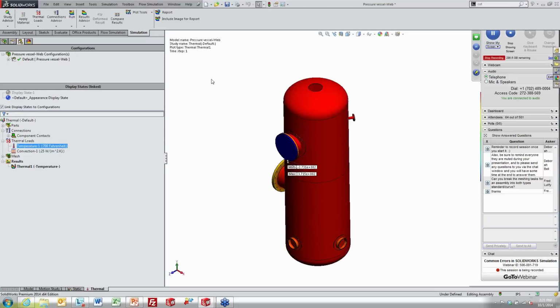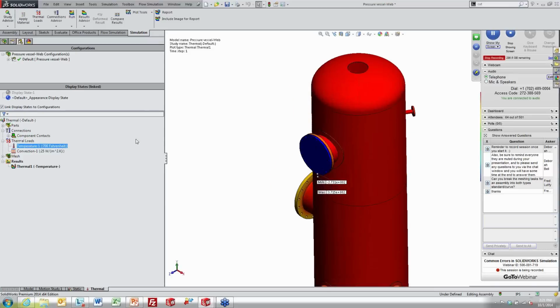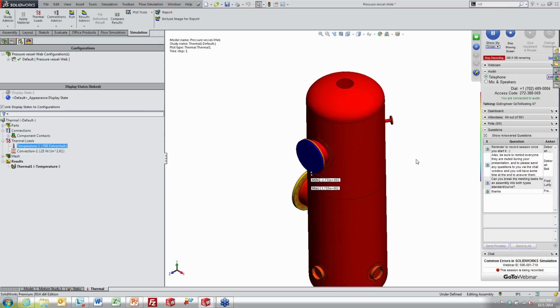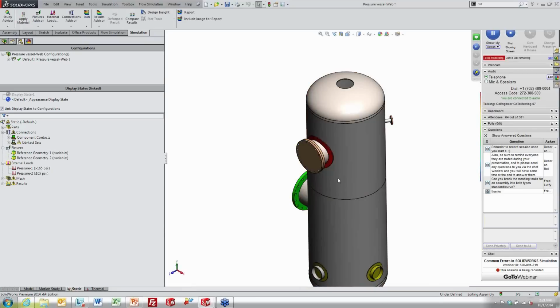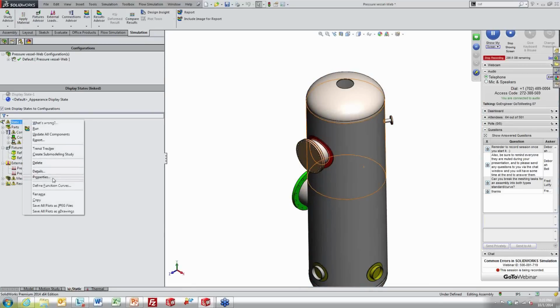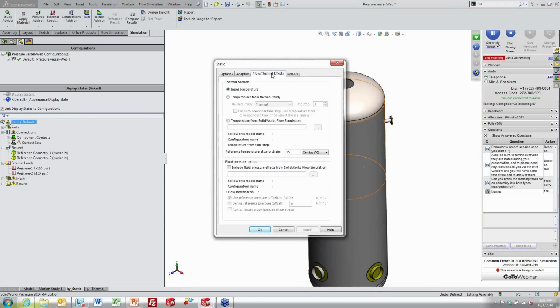And I ran this with 700 degrees Fahrenheit, so it's pretty hot, and it's very, very low convection. And now what I want to see is how those thermal effects affect the stress in my pressure vessel, so I'll be importing those. So I'll come over to my Flow Thermal Effects tab, import that from my thermal study.